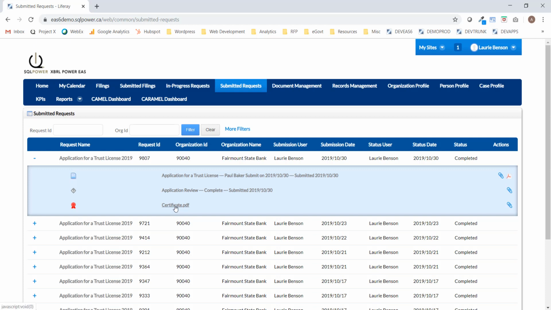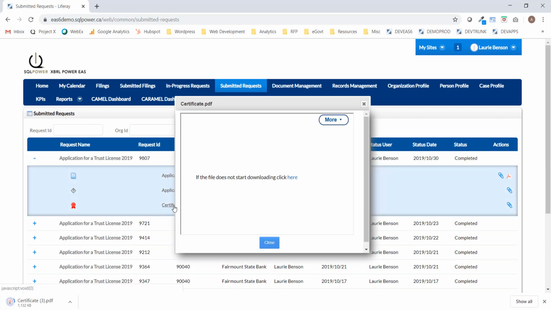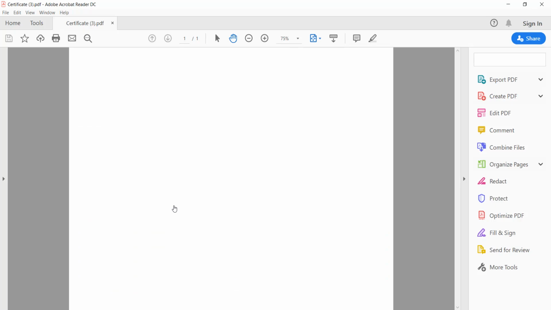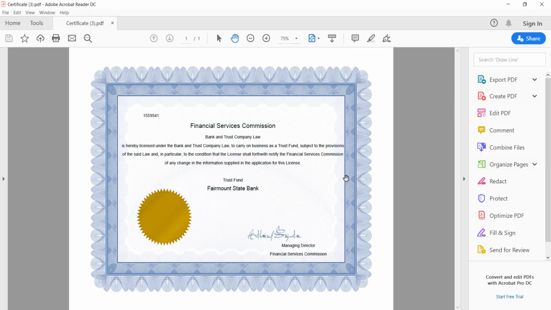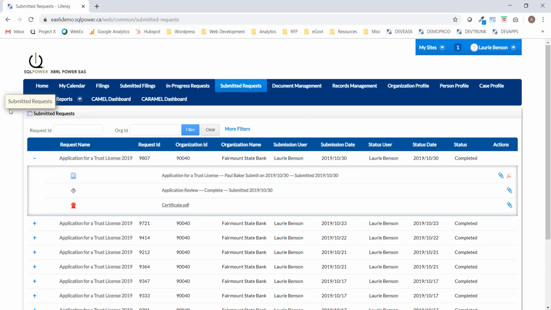And by clicking on the name of the certificate, it's going to automatically download a copy to our desktop. The text on the certificate can change dynamically based on the information provided by the client. So for example, here we can see that the name of the organization has been populated, as well as a unique license number. So that is the end-to-end process of the licensing application process in the system.